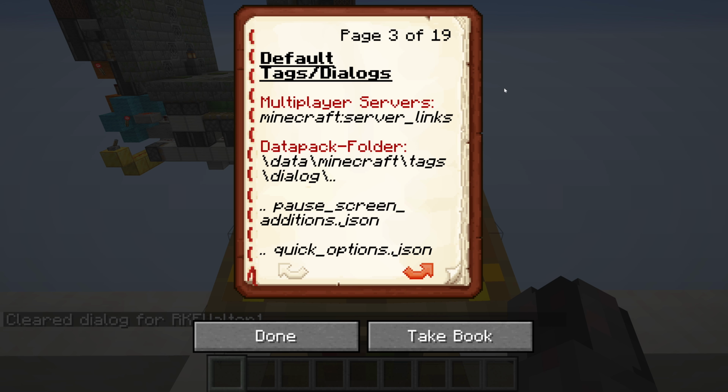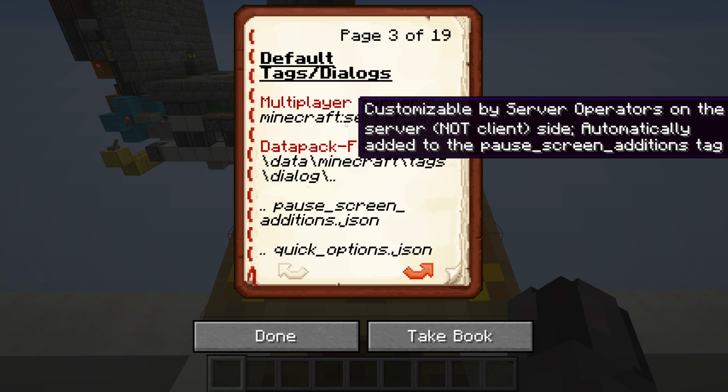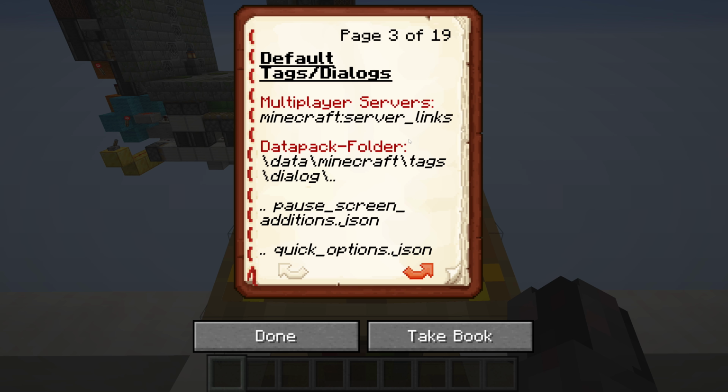So that's the basic syntax. Now, before we get to the details of the dialog definition, let's have a quick look at predefined or default dialogs and dialog tags. So when on a multiplayer server, then the server operators may provide you with a list of links, so bug tracker, announcement, and so on. And these can be found now in a predefined dialog called Minecraft server links, which, as I said, is customizable by the server operators on the server side. And if it's filled in, then it automatically gets added to the pause screen additions tag. What this is, we will come to in a second.